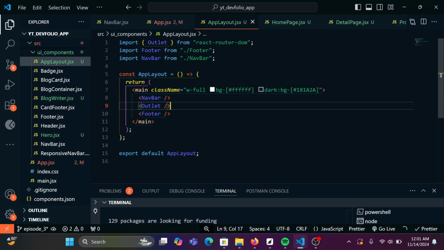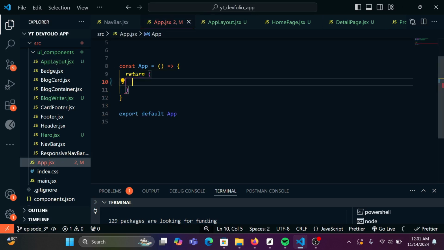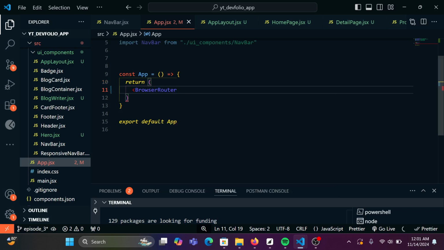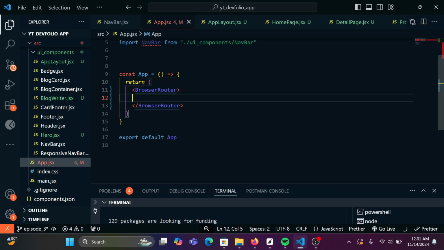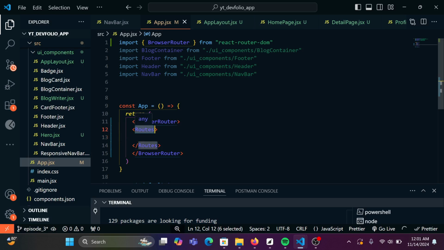So we've got this set now. What's the next phase? We have our app layout, so back to our app component, we are going to simply clear out everything here, because you are not meant to have your components in the app component. Now we're going to use BrowserRouter from React Router DOM. You can see the suggestion here. Click on it. Then we're going to have Routes, so we have to import Routes from React Router DOM.